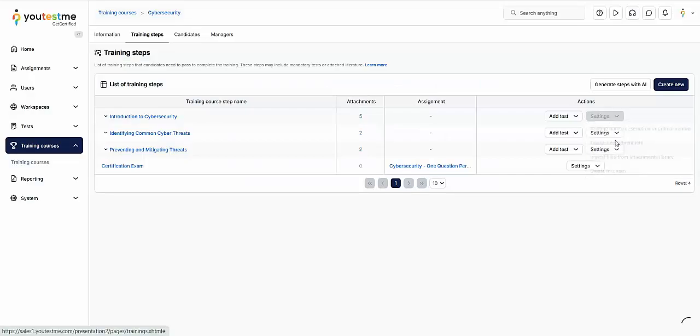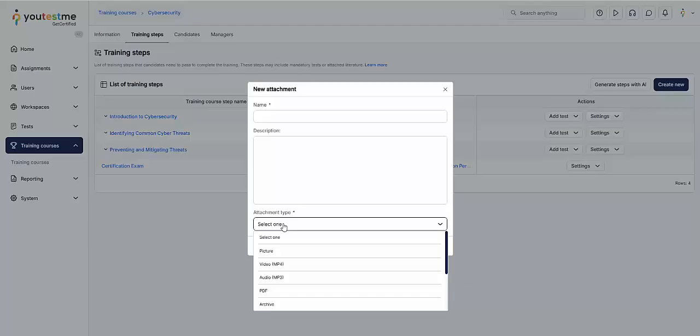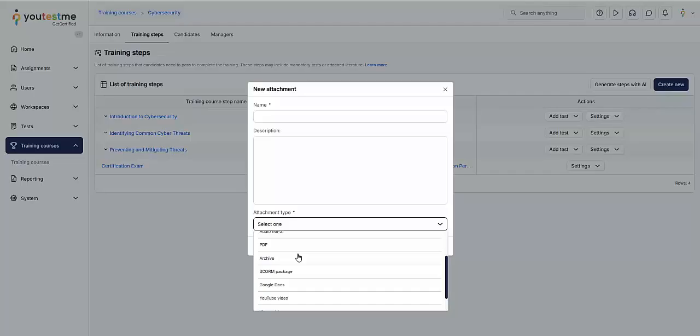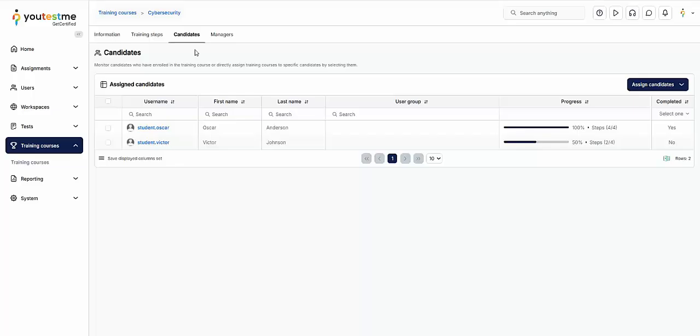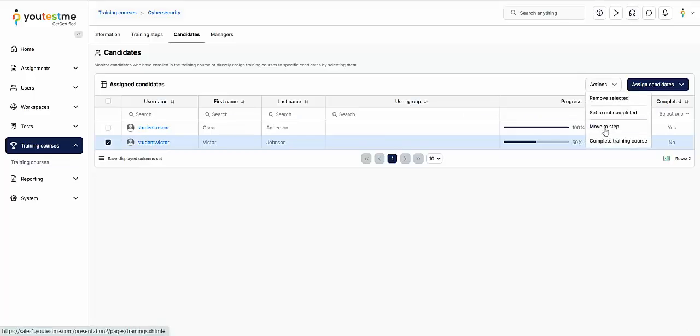Each step can be enriched with multimedia in the form of pictures, videos, audio files, PDFs, SCORM packages, Google Docs, YouTube and Vimeo videos, and links. Tests can be included in any step of the training course. Tests included before the last step can optionally serve as prerequisites for progressing to the next step. The Candidates tab allows you to assign users to the training course, track user progress, and move users through the training course steps.